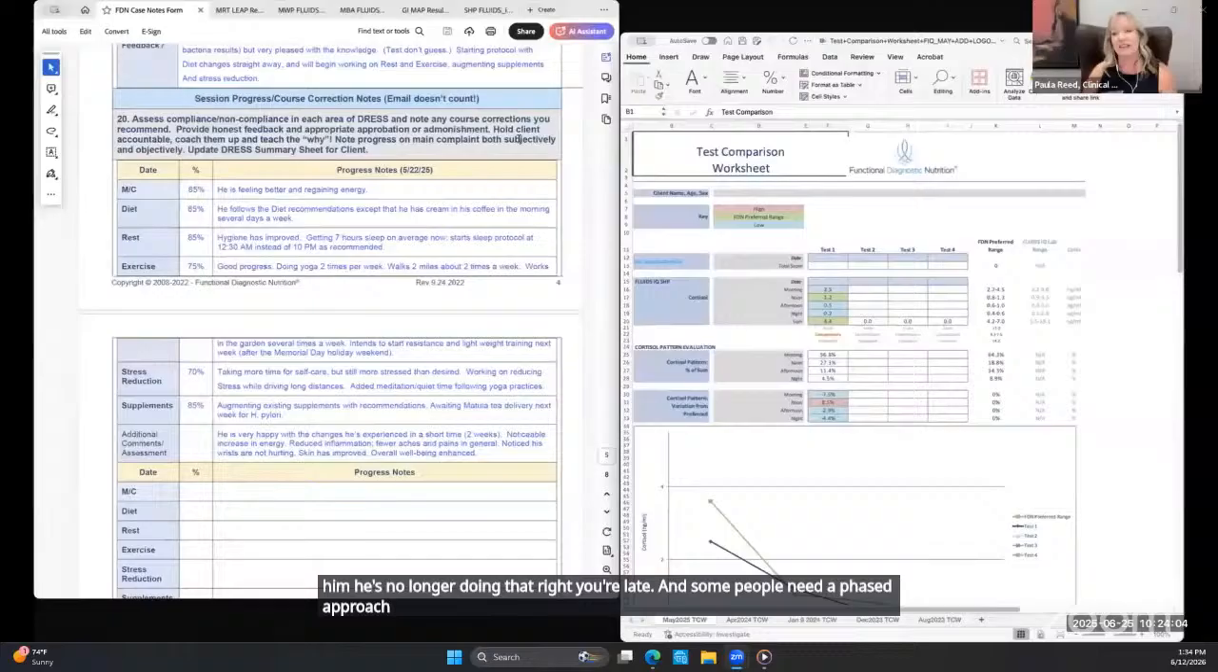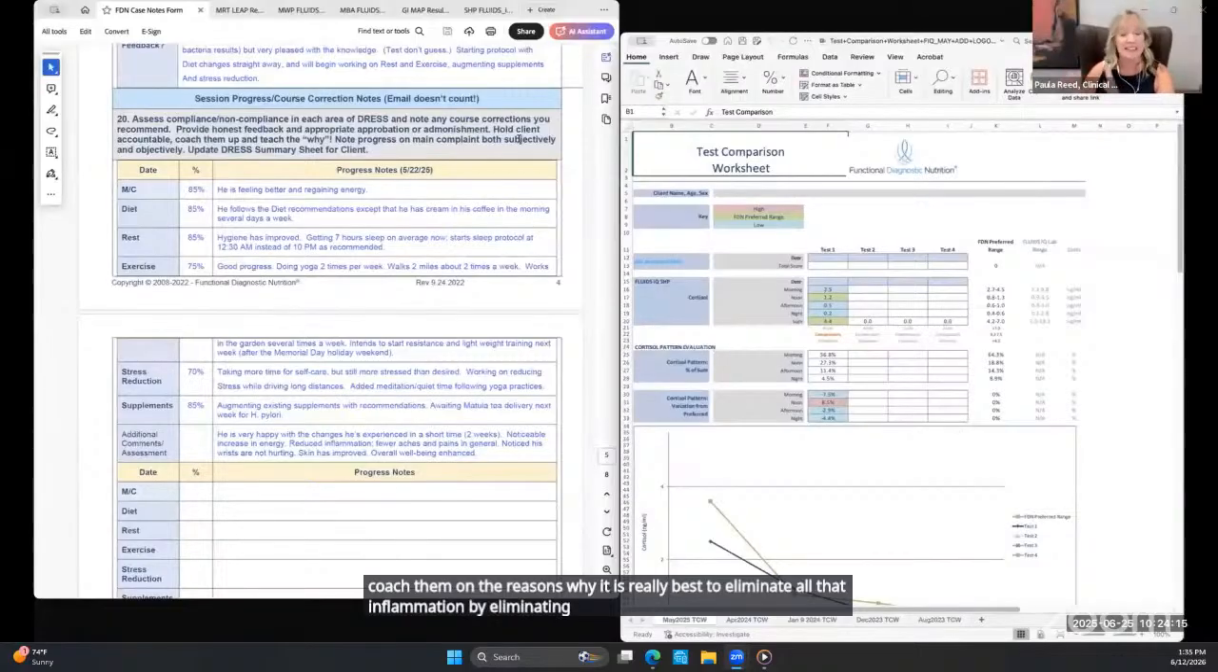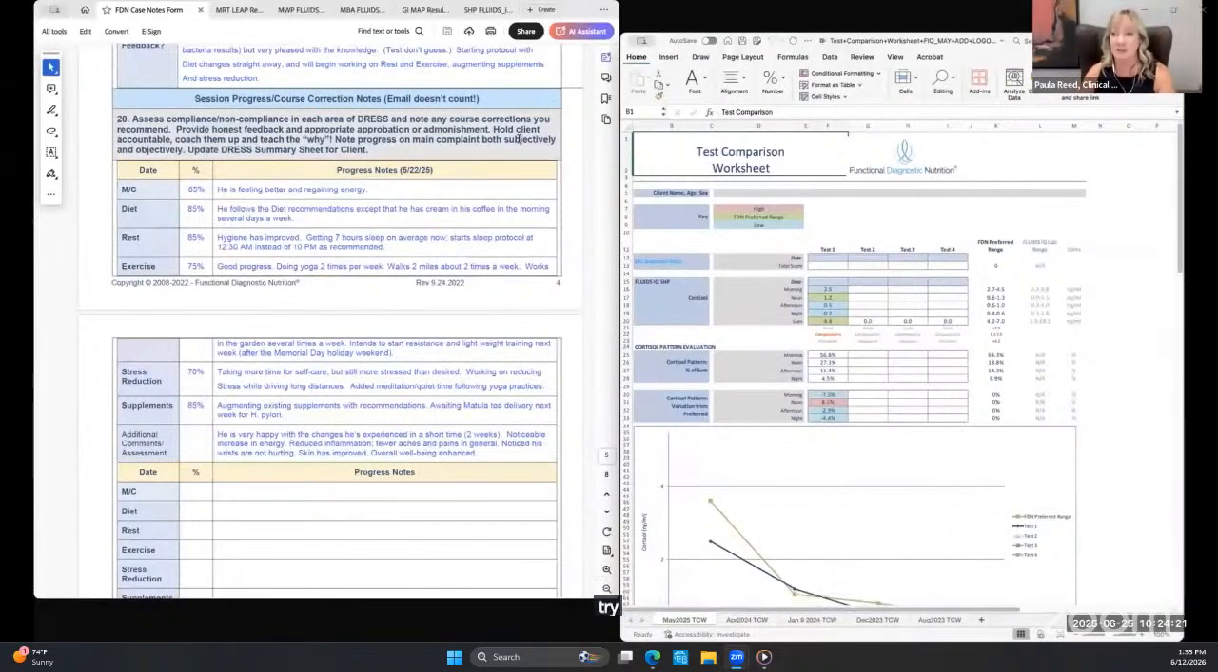And some people need a phased approach. I mean, let's just be honest. We can lead that horse to the water. We can't make them drink it, but we can keep trying to coach them on the reasons why it is really best to eliminate all that inflammation by eliminating that completely. But he's going to do what he's going to do. All you can do is continue to try and coach him on all the benefits of that.